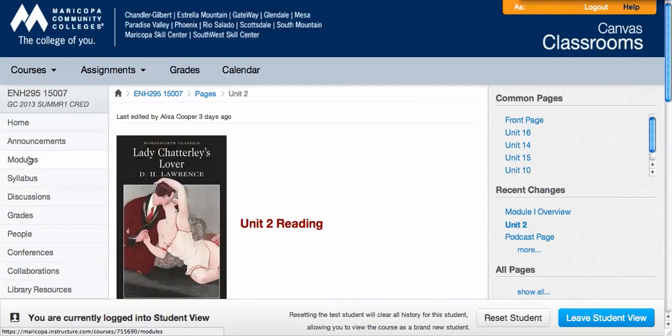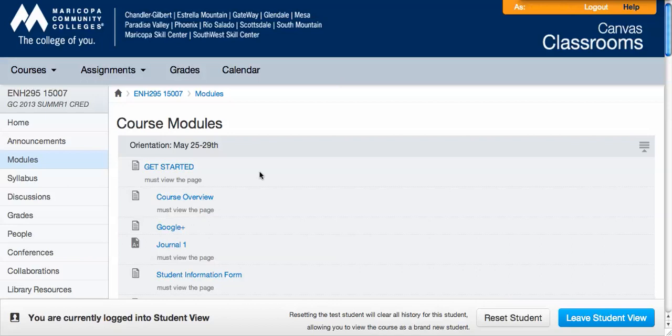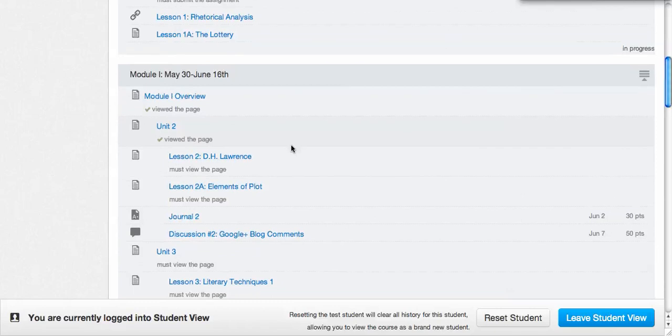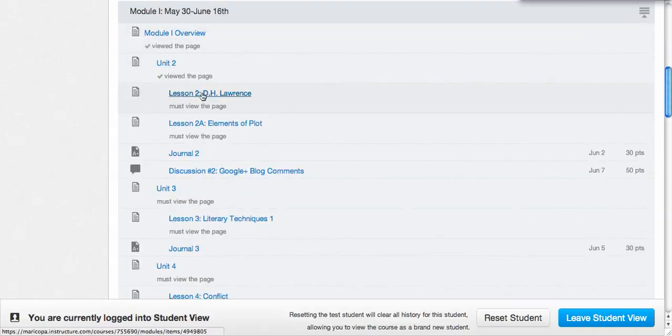Now that I've visited these 2 pages, when I go back to modules, I will see check marks next to the 2 areas that I viewed. I can keep track as a student of what pages I viewed and what pages I still need to view. So I viewed this page, now I have a green check mark. I viewed this page, now I have a green check mark. Now, what do I have left to do? I still have to do my Lesson 2, Lesson 2A, my journal, and the discussion that's going to take place. Once I've gotten green check marks for all of that, it'll be time to move on to Unit 3.